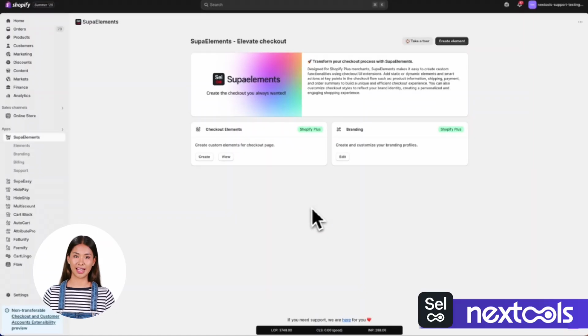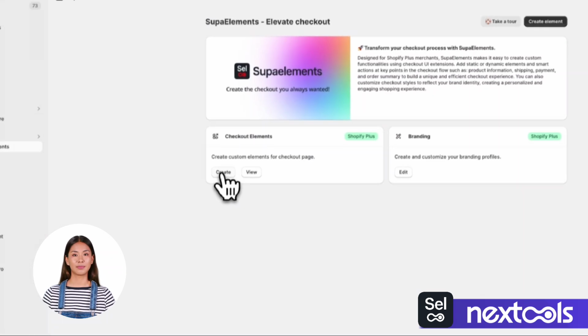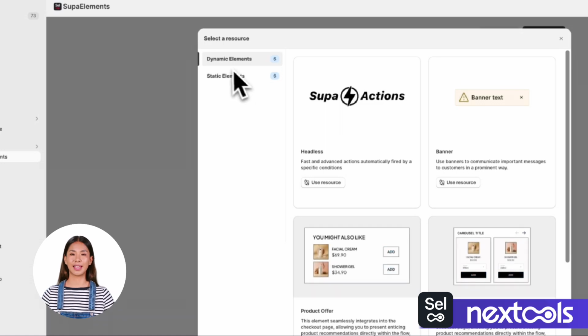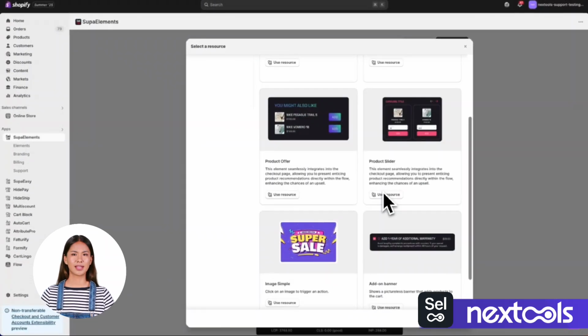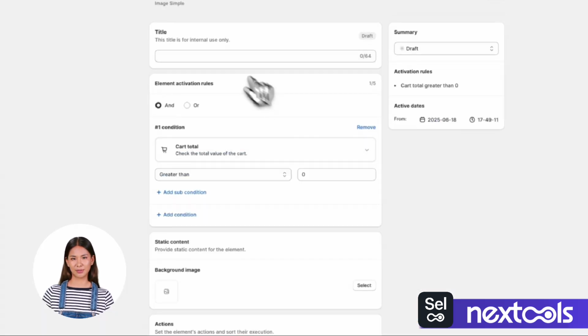From the SupaElements dashboard, we can create a new element either from this button here at the top right or directly from the Checkout Elements window using this Create button. Now, in the Dynamic Elements section, scroll a bit down to the Image Simple and click on this button. This opens the configuration page.